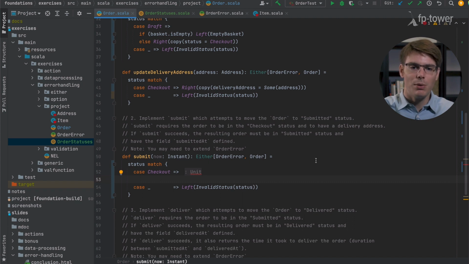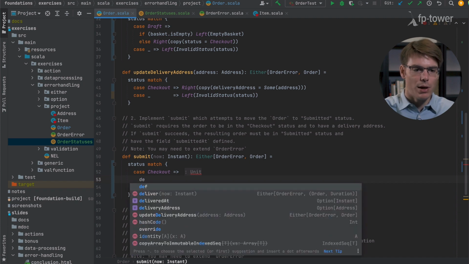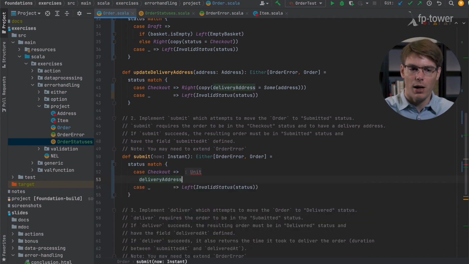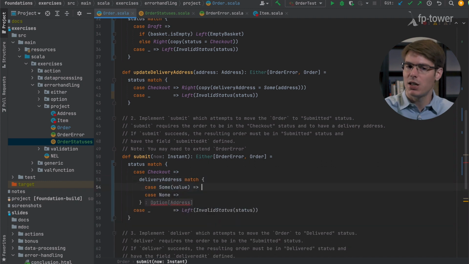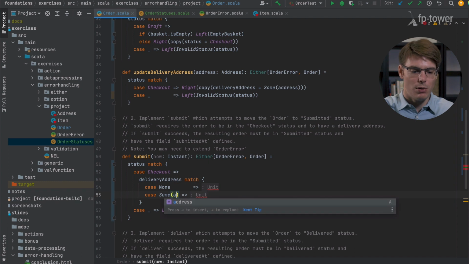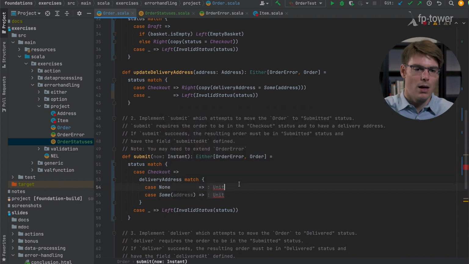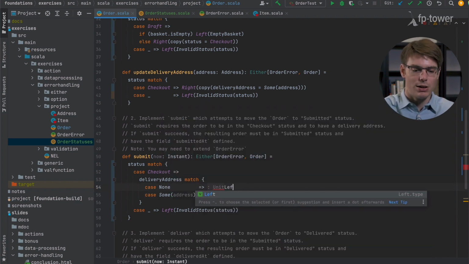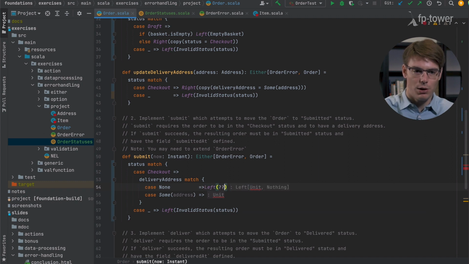Okay, so what do we do if the status is in checkout? We need to verify that there is a delivery address. So we need to verify that at some point the user called the update delivery address during the checkout process. So we'll say delivery address is an option of an address, which means that we can pattern match exhaustively on it. We can say if there is no address or if there is one, like that. Okay, so if there is no address, then it's an error. I don't know yet what we're going to return. And if there is an address, then we can move on and duplicate the order, move it to the next phase.